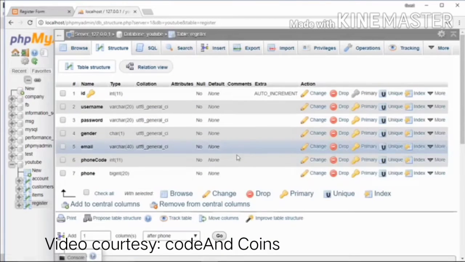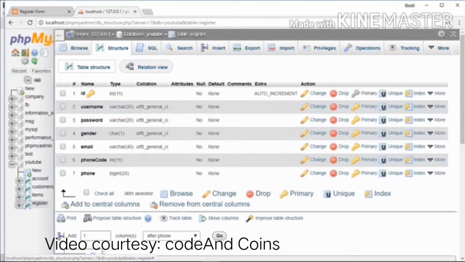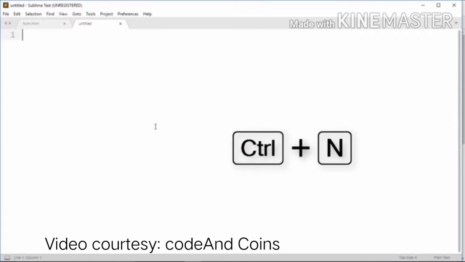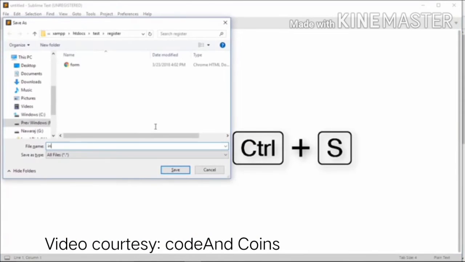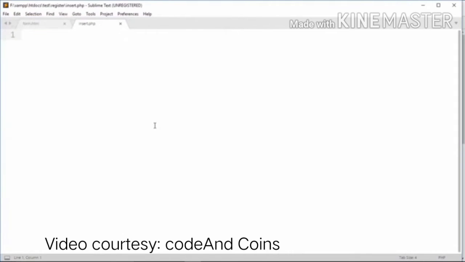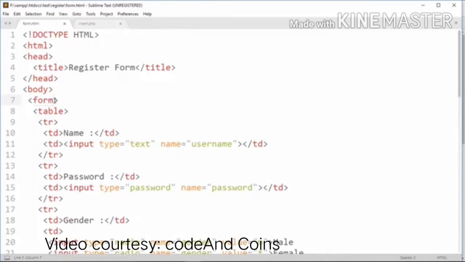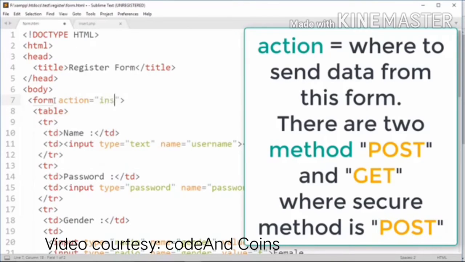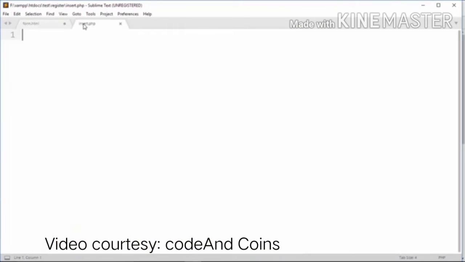Now to send data from HTML form to this database, let us create another file called insert.php. And to send data from HTML form to here, go back to form code. Write action equal to insert.php and method equal to post. Now start with PHP general format.